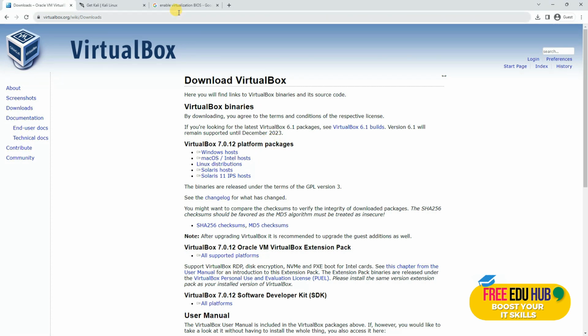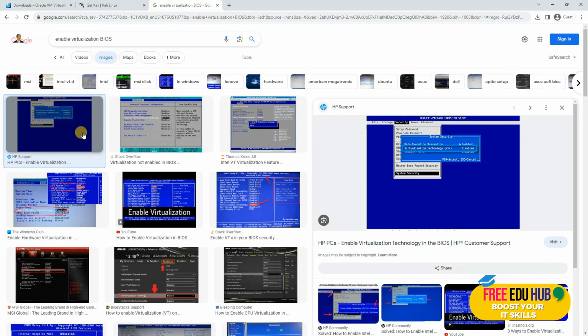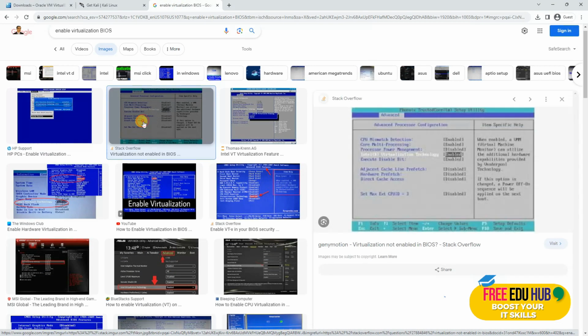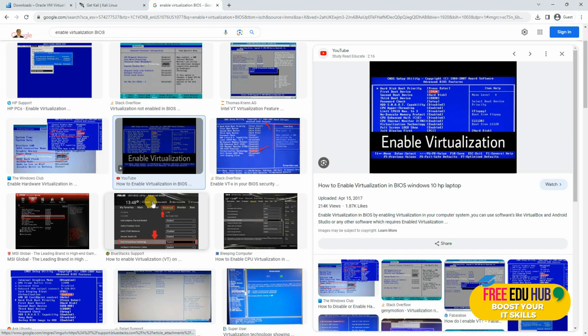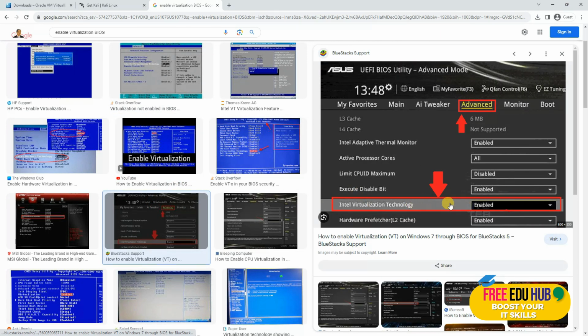Once that's done, make sure that you have virtualization enabled on your computer. So you'll have to go to the BIOS of your computer, and there you'll see an option of Intel virtualization. You'll have to enable it to make sure that you can run virtualization on your computer. If this is not enabled, you'll not be able to virtualize any operating system on your computer.